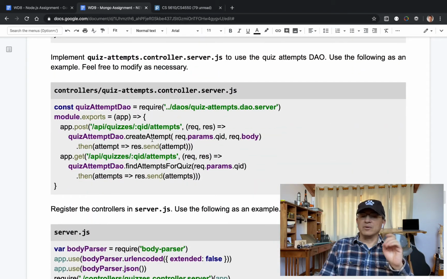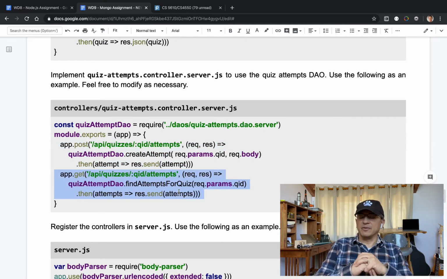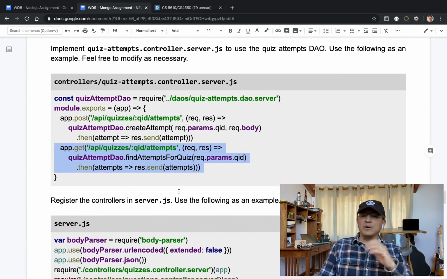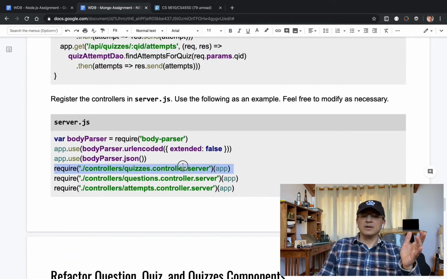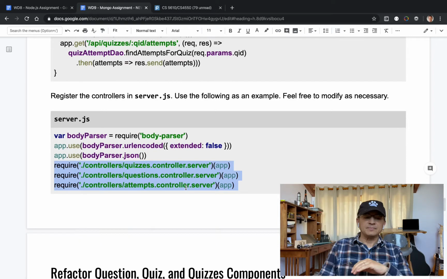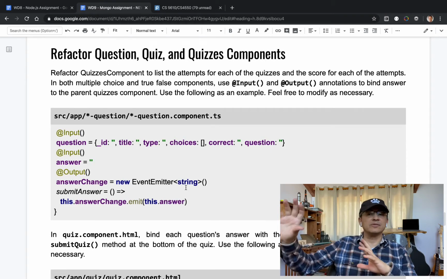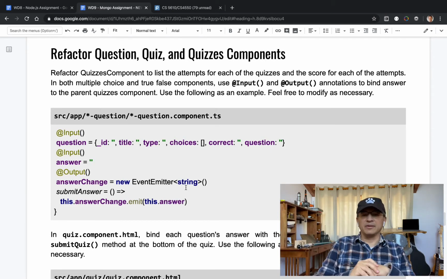There will be a brand new controller that we need to write for exposing the attempts, being able to post the answers for a particular quiz, and for retrieving all the attempts from a previous quiz. Once we have the controllers, we need to remember to register them all in our server and provide a reference to our app. So that's for the backend, for the controllers, services, DAOs, Mongoose models, and everything.